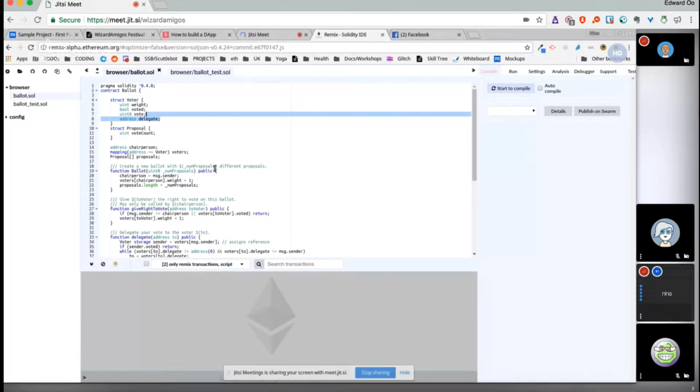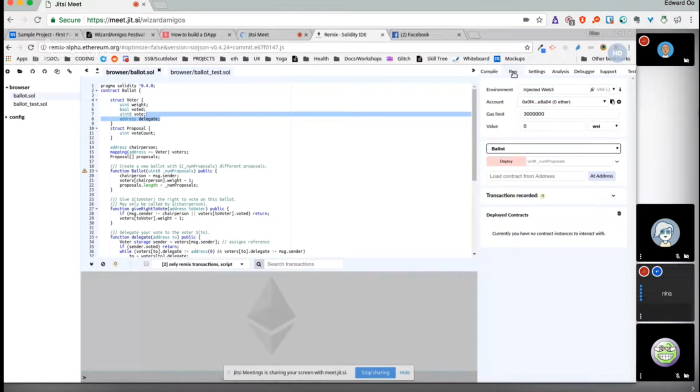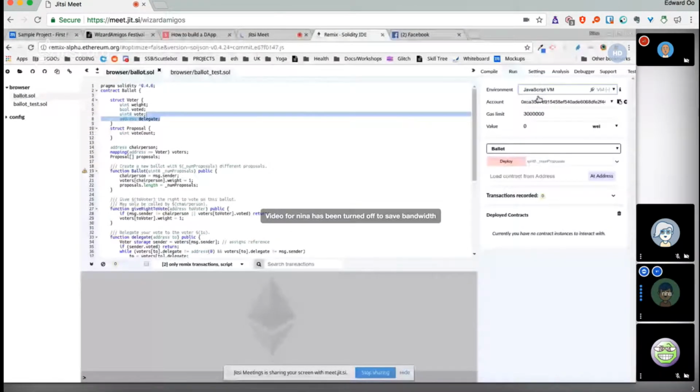But once you write it, you have to compile it first. So you click here to compile. And after it's compiled, you can go to the Run tab, and now you can deploy it. So you can basically deploy it to the Ethereum network. If you're just playing around, you can use a fake network that works only in the Remix environment, but you get approximately the same results. So you can just switch to JavaScript VM and click deploy. And this, as you can see, deployed a contract.